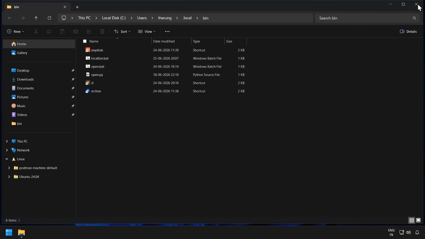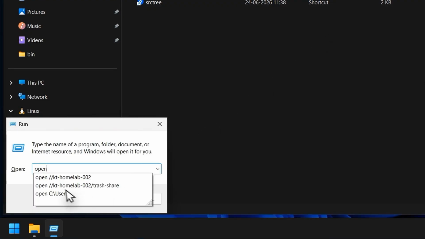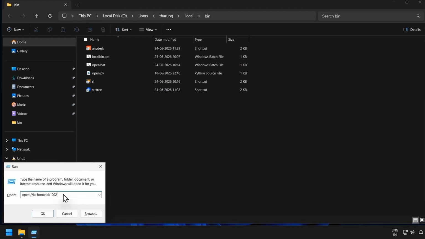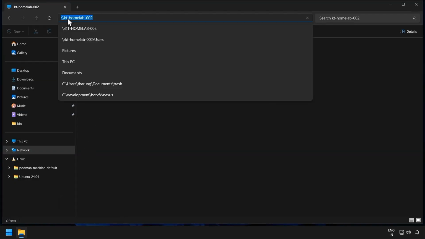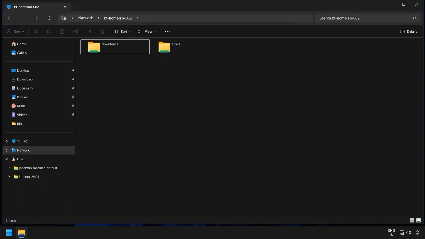I'm just closing this. Also, if you want to open any Linux path in Windows, open, see, the forward slash is a Linux path. If you hit enter, it will open. See, you can open this. Here it is backward slash. The Python script by default replaces your forward slash with backward slash for Windows.